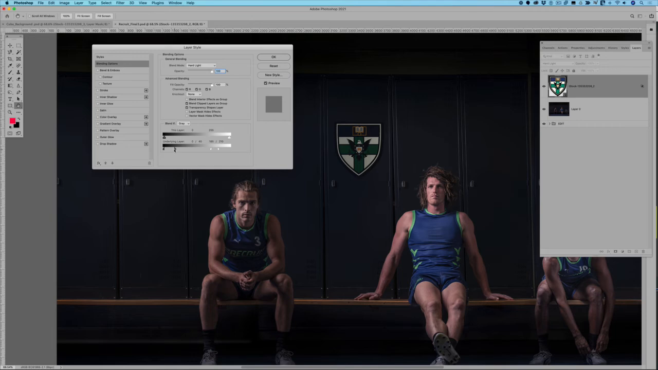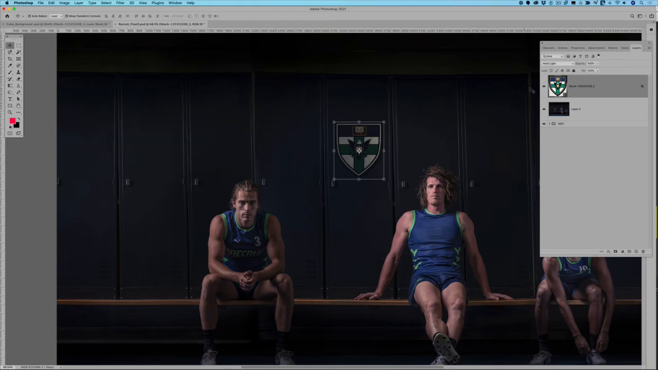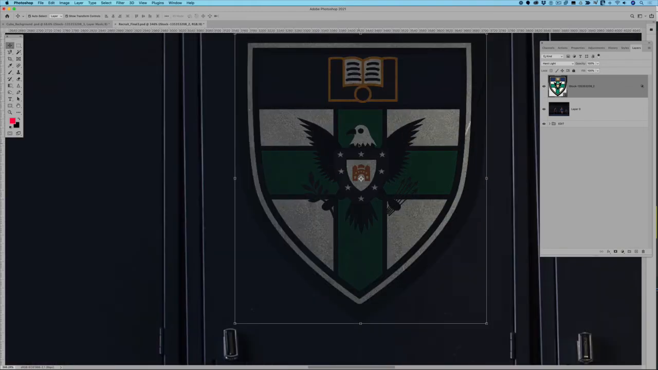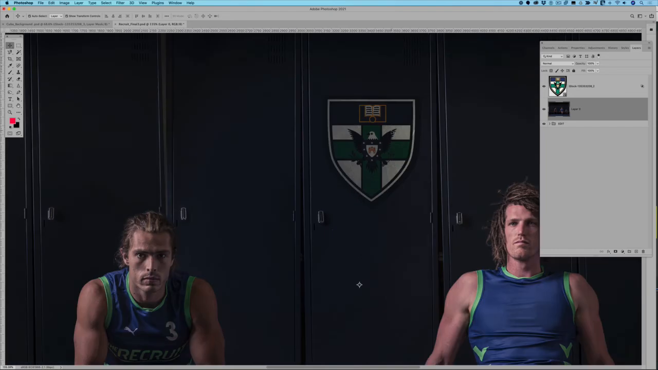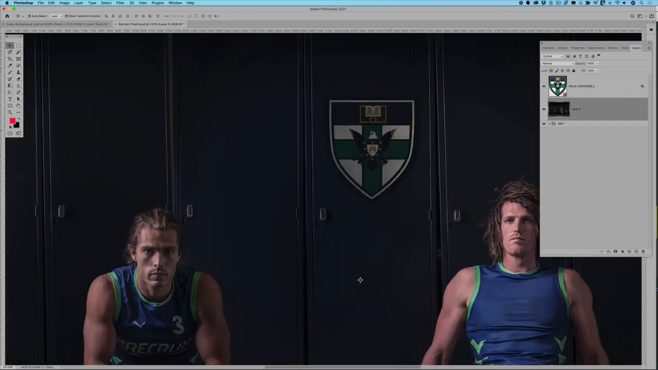Basically, it's being affected by the light that's in the shot, so it's looking a lot more realistic. We're just blending it a bit more so that it looks like it actually belongs in the shot, and that's looking a lot better. Just a really tiny little adjustment there, and now it's on the background. It's got the texture of the locker now, and it's starting to look really good.